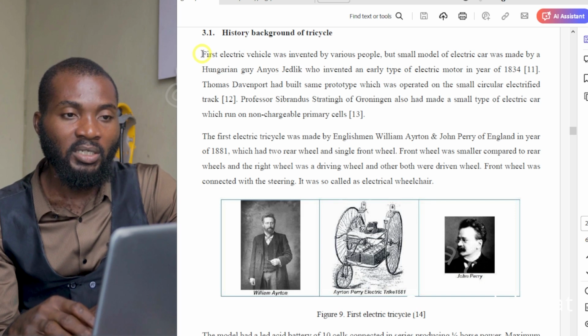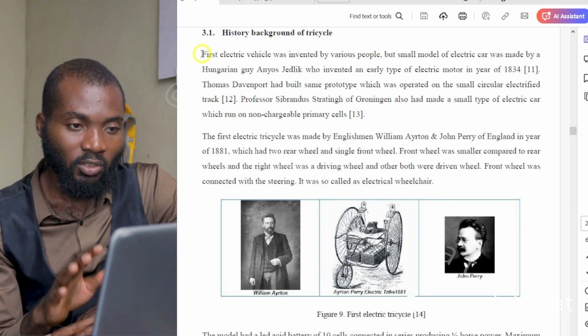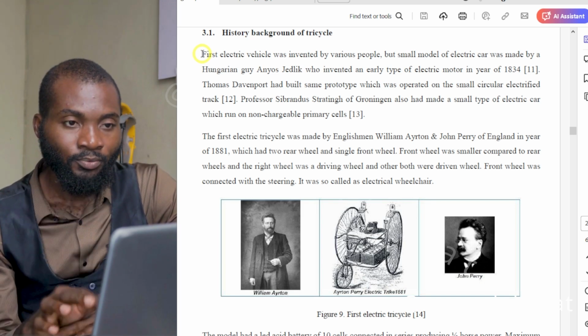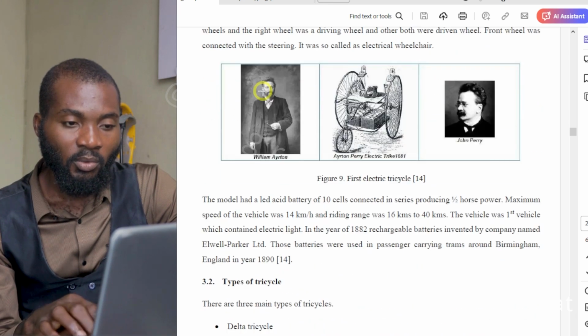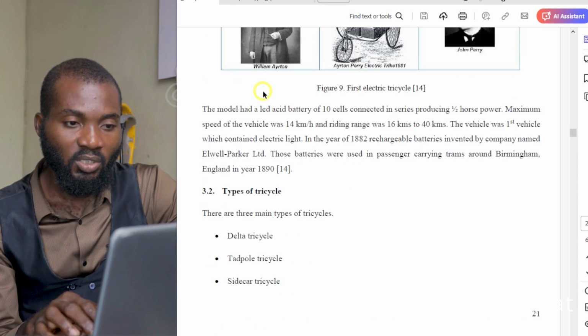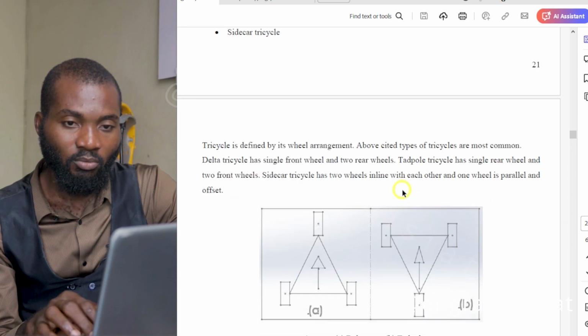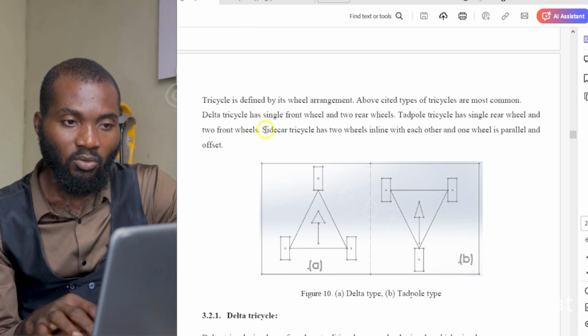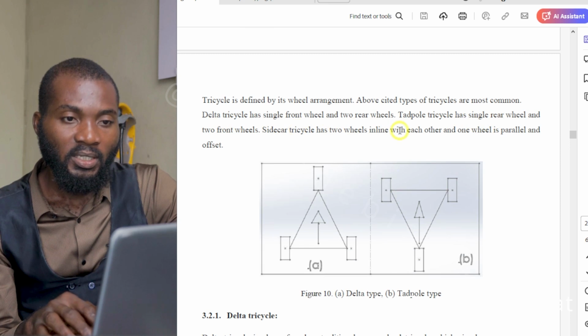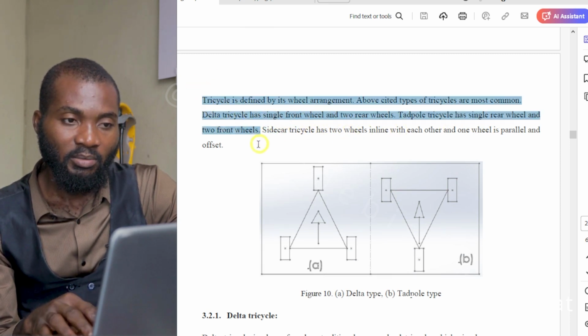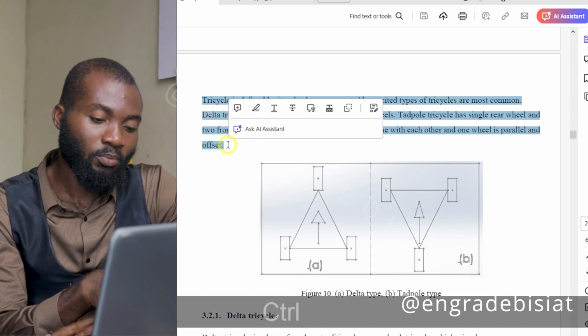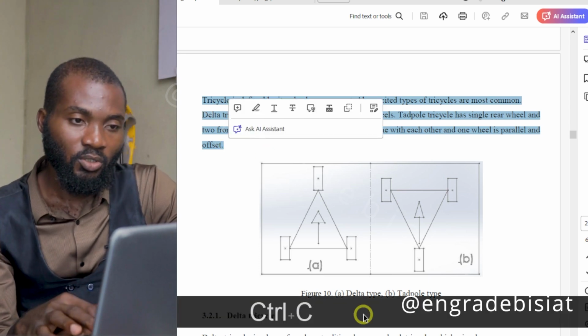So first, electric vehicle was invented. No, we are not talking about electric tricycle. Here, we are talking about the petrol tricycle. Tricycle is defined by its wheel. Cited or move are the most common tricycle, with front wheel and two. Okay, let's say I like this paragraph. So I copy it. Control C.